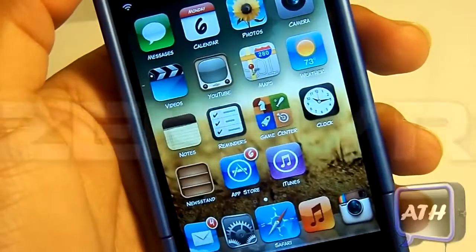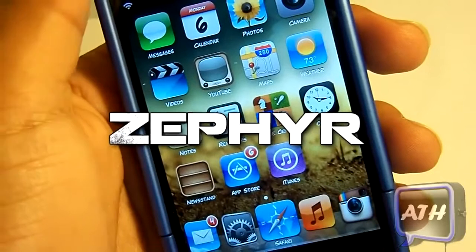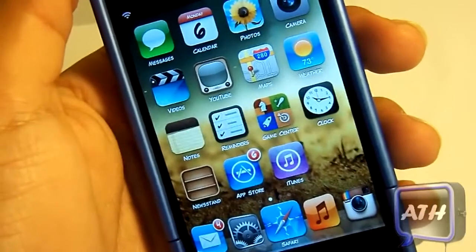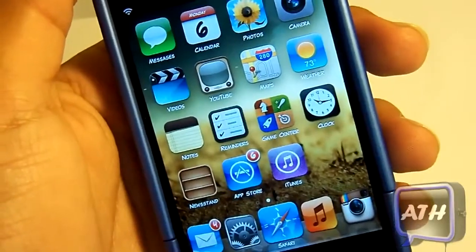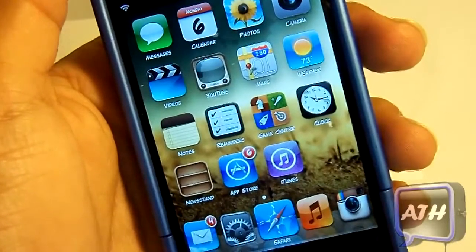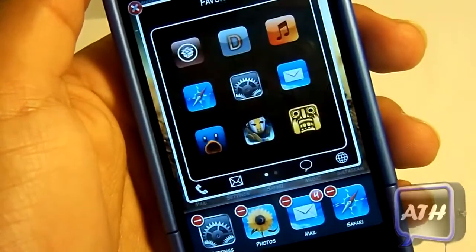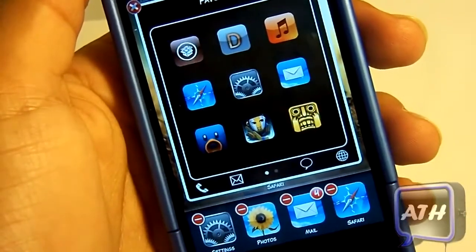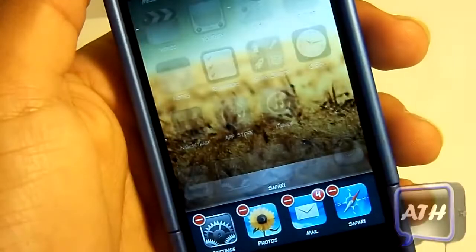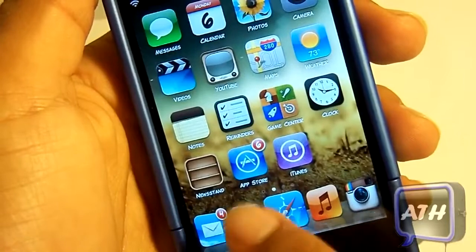So coming in at number 3 is called Zephyr. You can find this one in the Insanely I repo for free. Now this is a great tweak if you want to add some multitasking gestures to your iPhone or iPod Touch. A couple of things that Zephyr allows you to do. It allows you to swipe up to open multitasking, and as you guys can see, I don't even have to double tap the home button. All I have to do is simply perform that activation and I get my multitask to open.